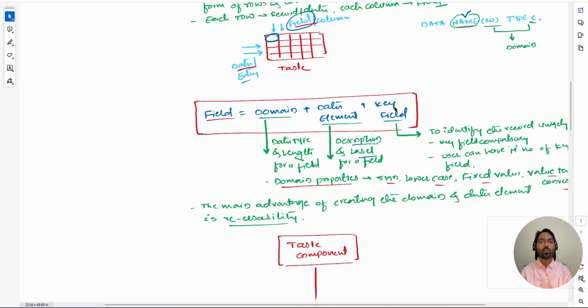What does key field mean? The system will not allow you to store duplicate values. Always it will allow only unique values, right? So in a table, there should be at least one key field, as we already discussed.